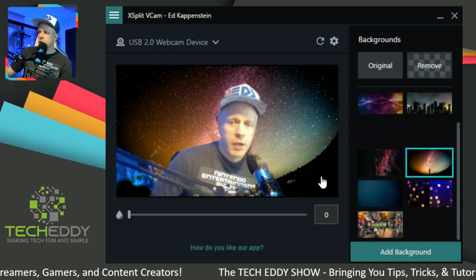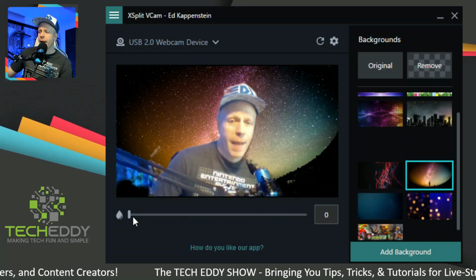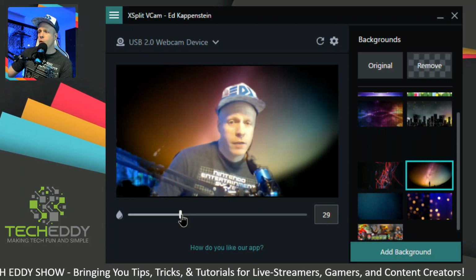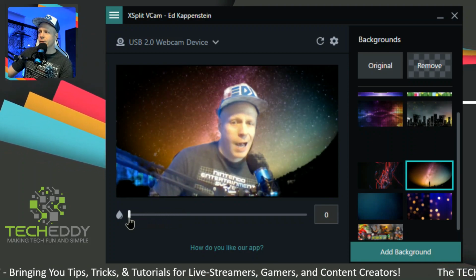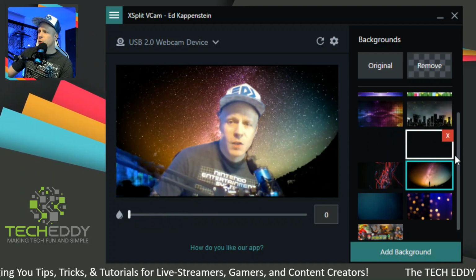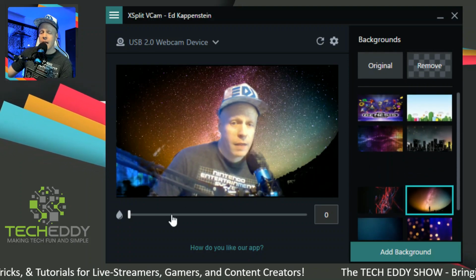Now the other cool feature is with the removal, you can also blur the background now as well. So any setting you want, and you can blur that. So you can kind of mix and match the depth of field and the background removal here and create a really cool effect for your live streams, your recording, or your video conferencing. All right, so that's pretty much it as far as background removal and the blurring, the depth of field.